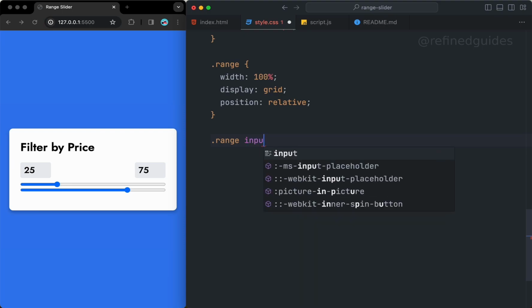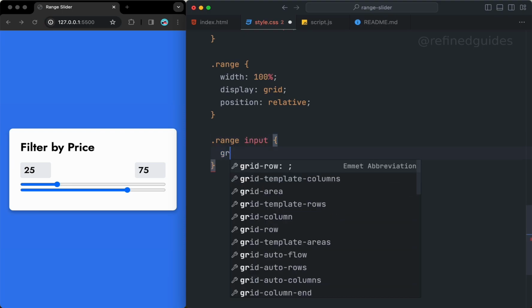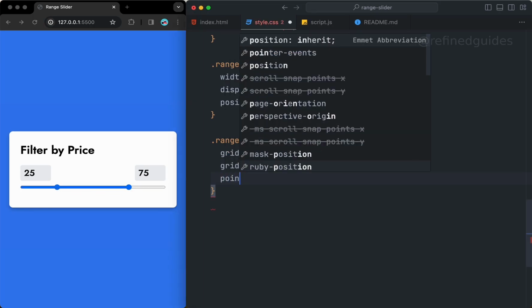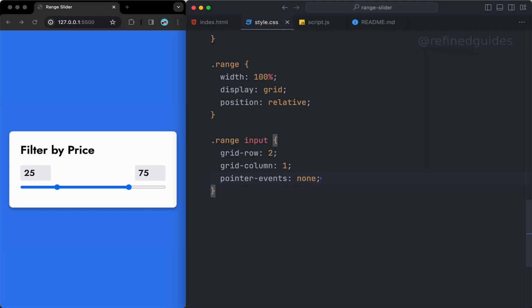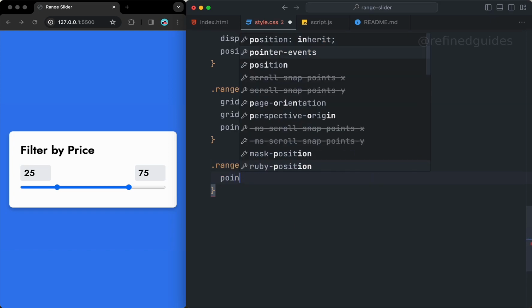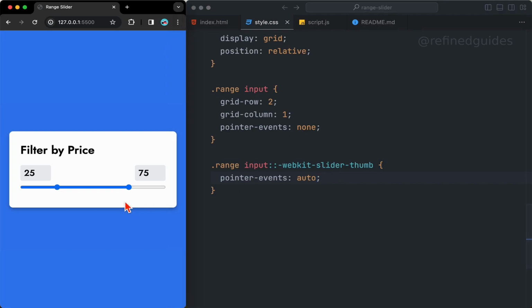Then for the inputs inside it, I'll set the grid row and column to align them on top of each other. But because the inputs are overlapping, I'm unable to change the input that's underneath. So I'll set the pointer events to none. And only allow the pointer events on the thumb. Now, I'm able to change the value of both inputs.